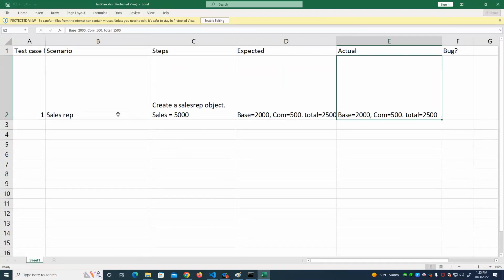I call this test scenario a regular sales rep, or just sales rep. What steps am I going to perform? I'm going to create a sales rep. I'm going to set their sales equal to $5,000. What do I expect? I expect their base salary to be $2,000, the commission to be 500 and their total to be 2,500. And that's exactly what I got. So is there a bug? No.